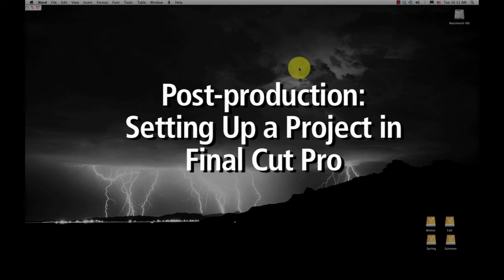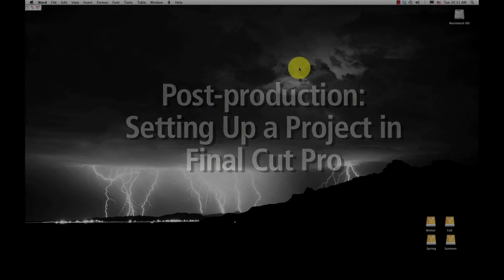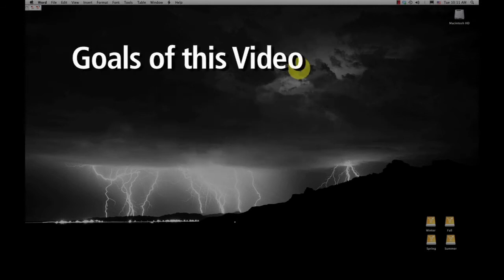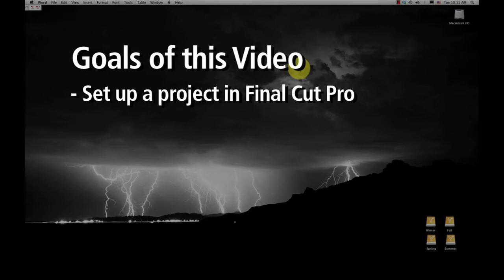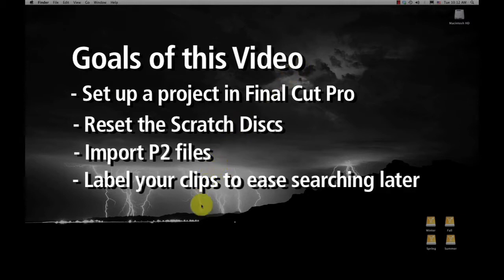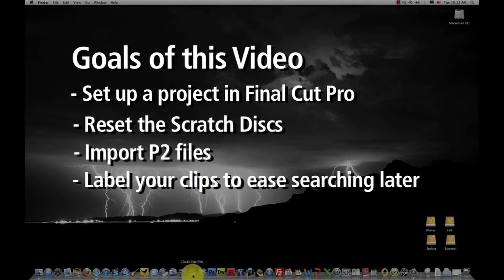Post-production includes many steps that are critical to file management. One misstep can ruin a whole project, or worse, lose files forever. By following the steps in this video, you should be able to set up a project in Apple's Final Cut Pro, reset the scratch disks, import P2 files, and successfully label your clips so it will be easier to search for them in the future.